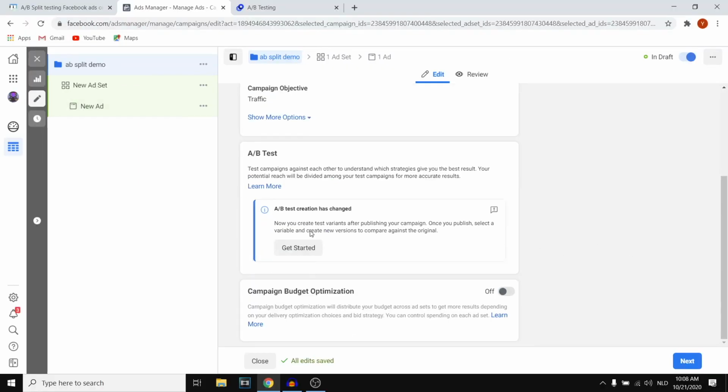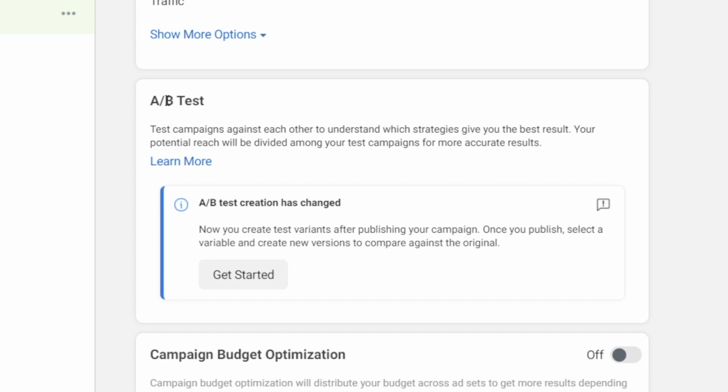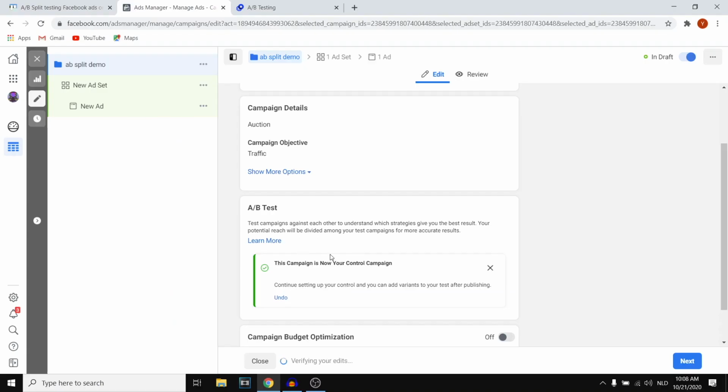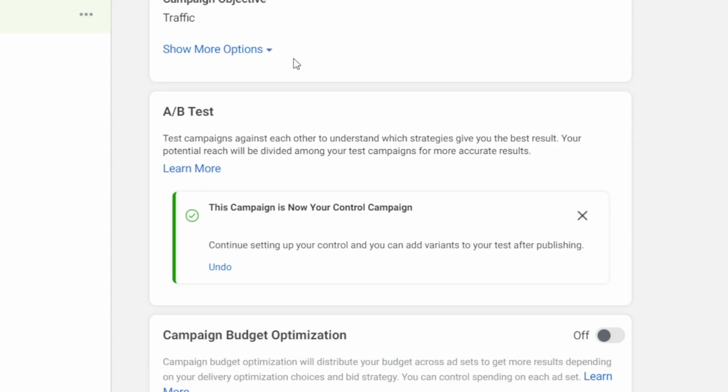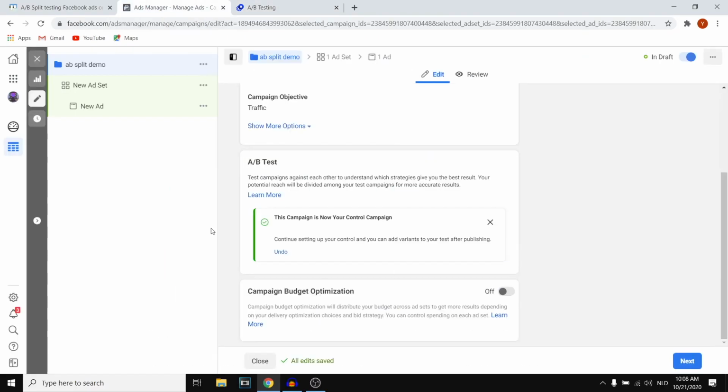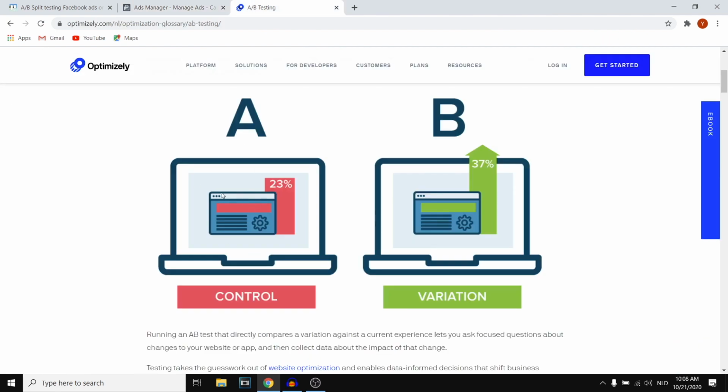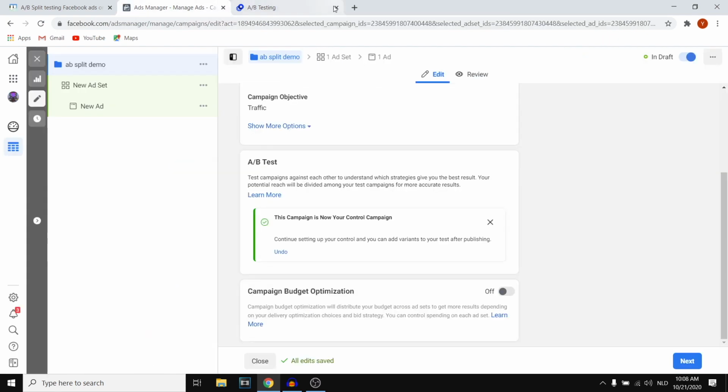If I then scroll down, this is where you can set this up, alright? A/B test campaigns against each other to understand which strategies give you the best results. So you want to click get started over here. Now this campaign is now your control campaign. So like I said, the campaign that I'm going to set up right now is the main one, so this will be the A one. And then later on, I'm going to show you how you can set up B, because you can do that after you set up the entire campaign.